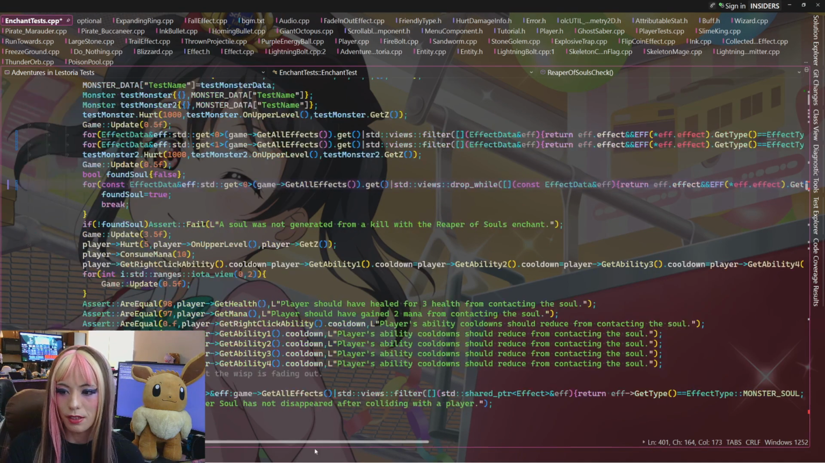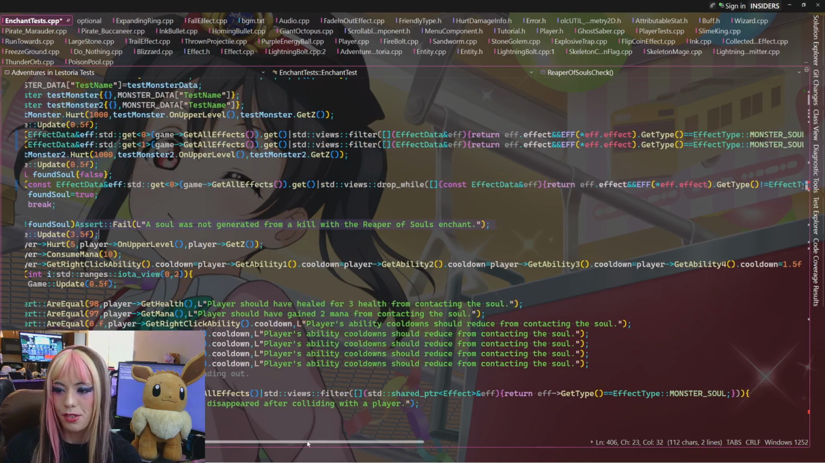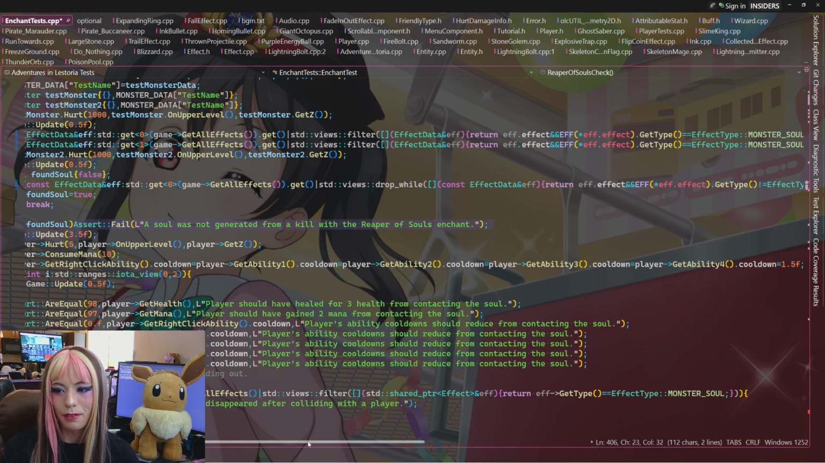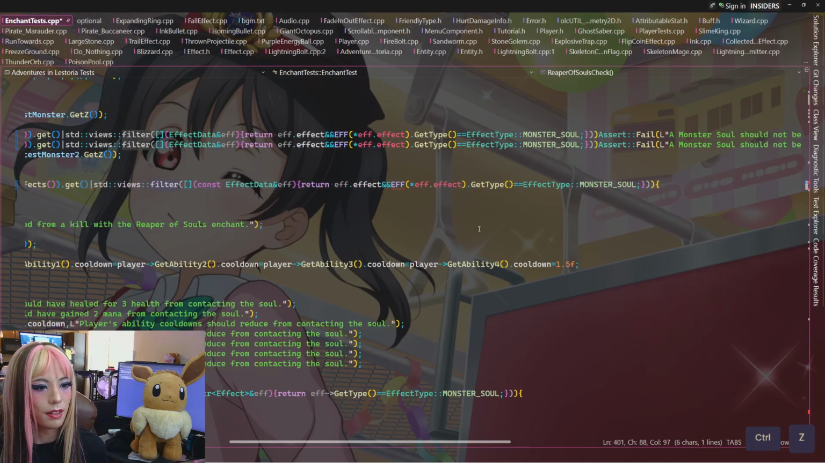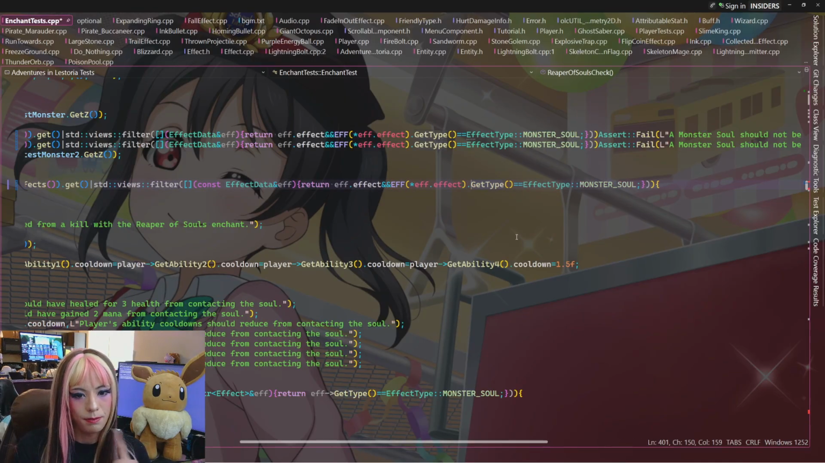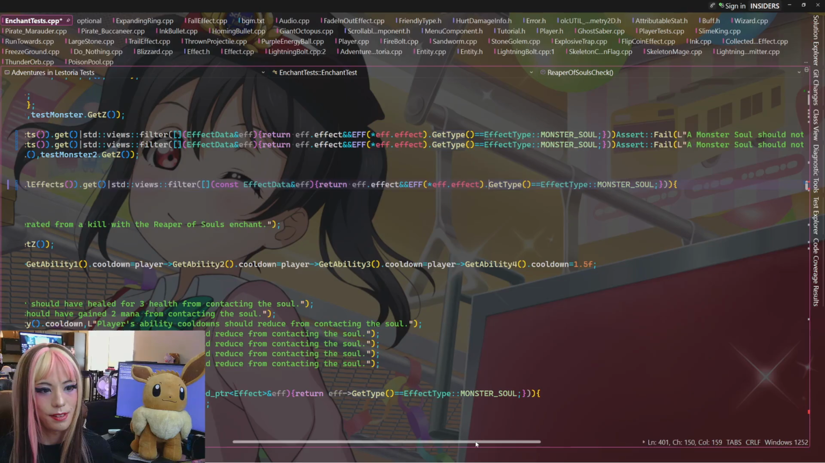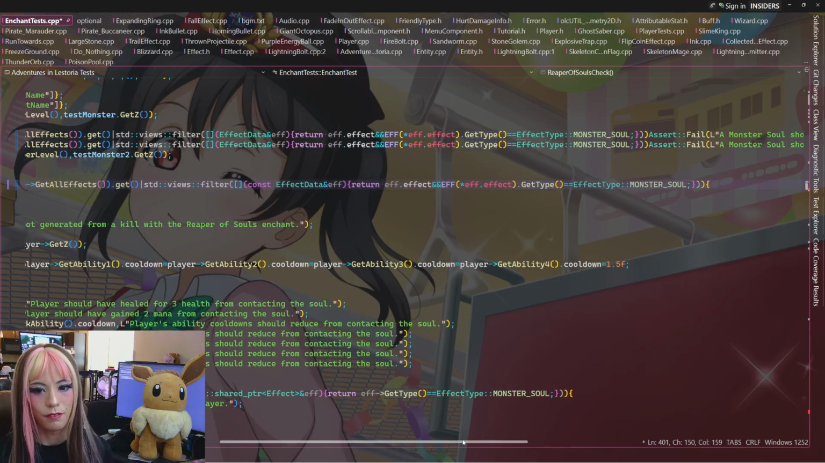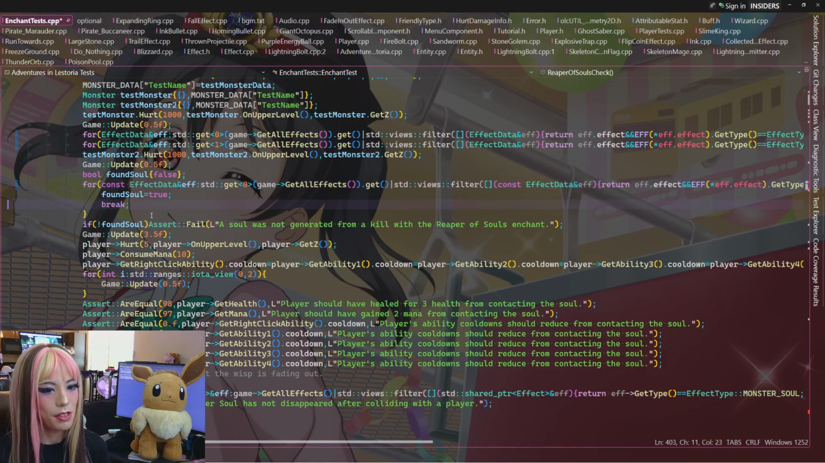Yeah, so if it's not a monster soul, then we failed the assert, right? But if it is a monster soul, we get rid of it, and we found one. But then we're just done. We're just looking for one, right? So it's more like this. Find one monster soul, and we only need one. So filter. Okay, I think this is fine. We can just do that, and then we can just break out of it.